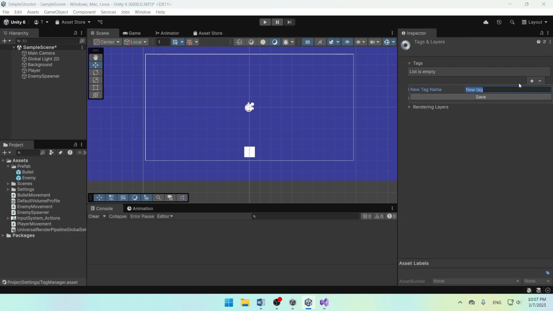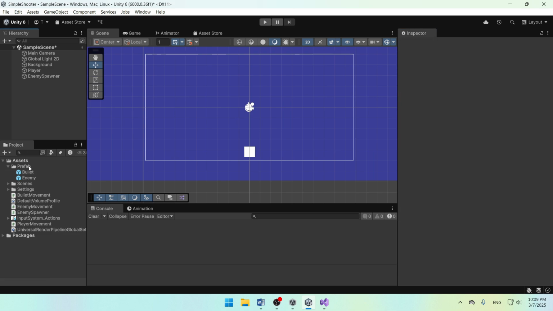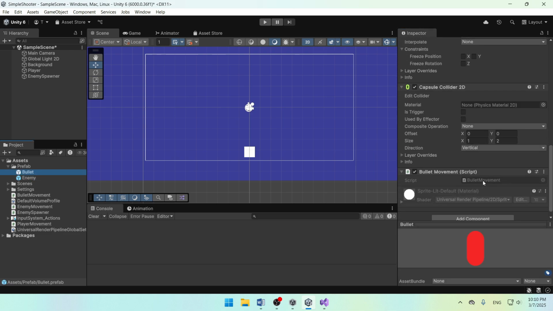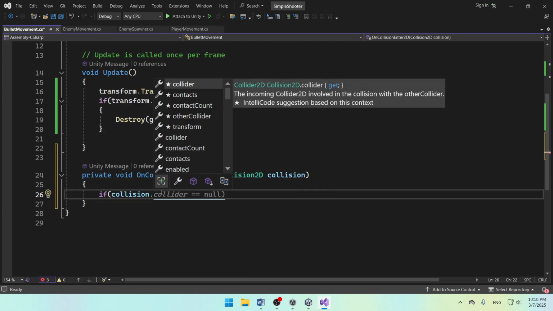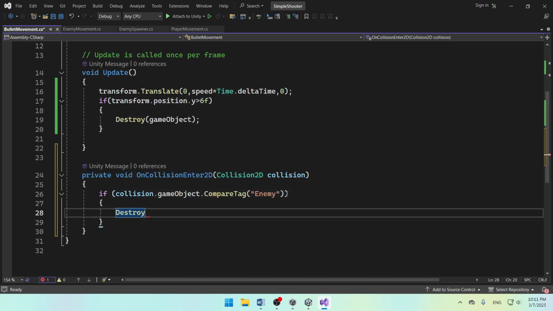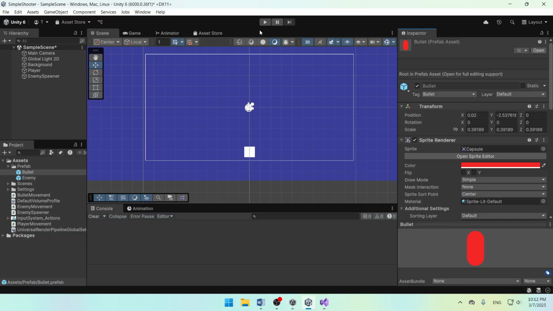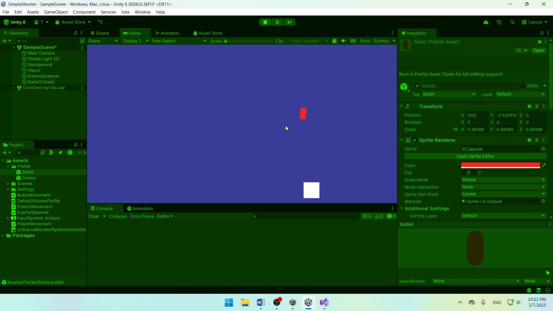Now we need to add tags to the enemy and the objects we need. Now we'll add a collision behavior to our bullet movement script and tell it to destroy something if it hits it. We are testing the project, and as we can see, when the bullet hits the enemies, it destroys them.